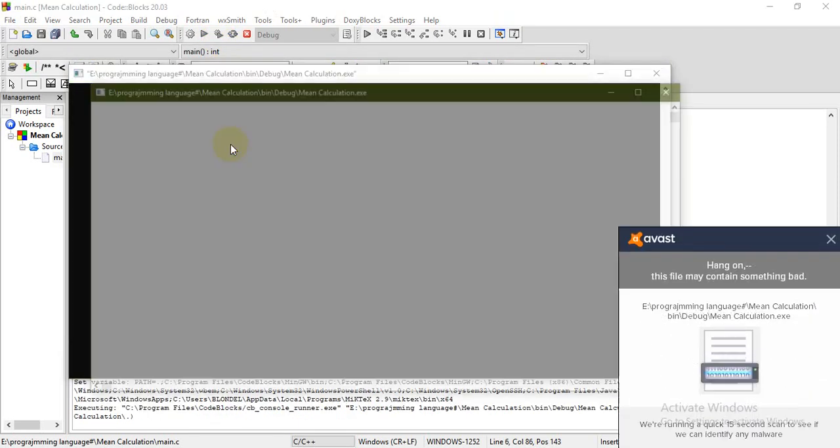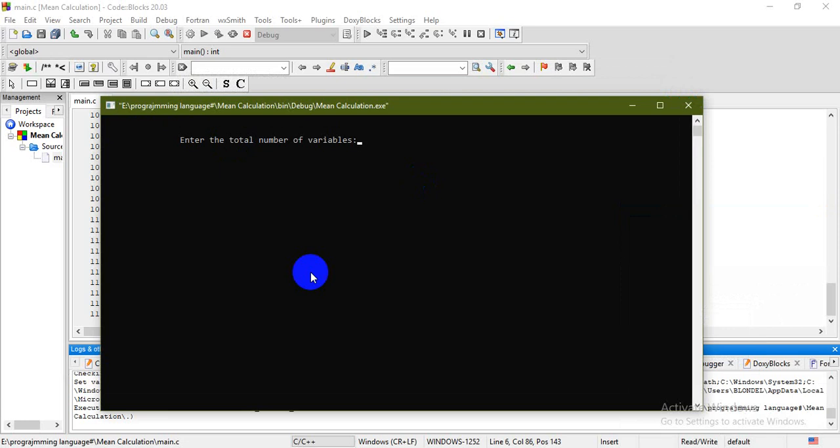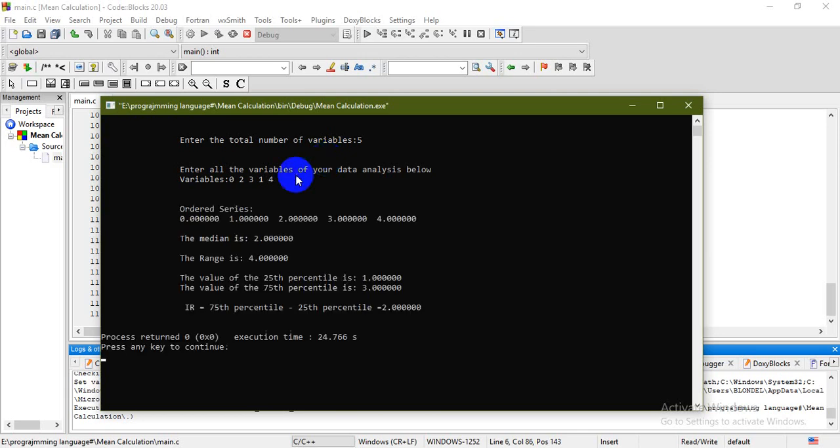So this is a program which calculates the interquartile range. Let's say we enter 5 values. One value is 0, another is 2, another is 3, another is 1, and another is 4. Now the ordered series: we have 0.0, 1.0, 2.0, 3.0, 4.0. So it's ordering the series which was disordered.